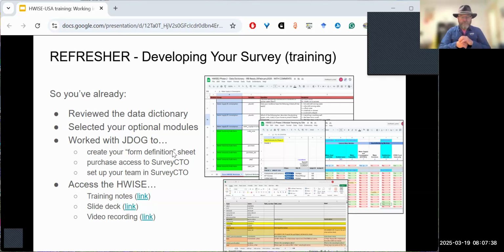Now, this training also is predicated on the knowledge that you already have access to SurveyCTO, that we've already helped you set up a team, or you've already set up your own team in SurveyCTO. You've already paid for the monthly subscription access to be able to utilize SurveyCTO.